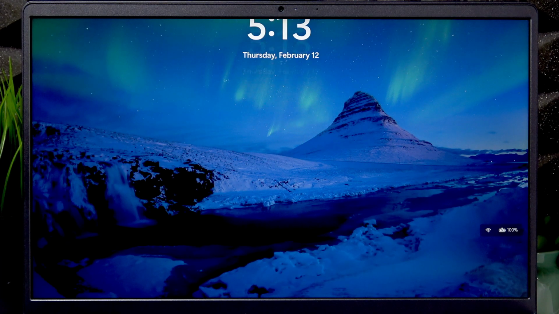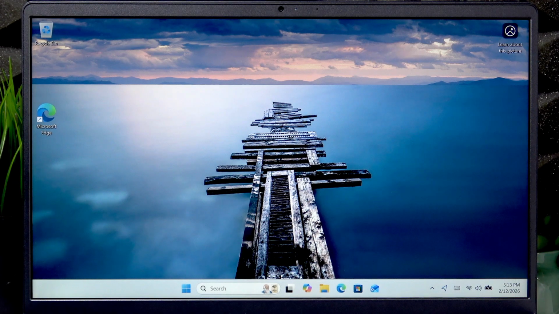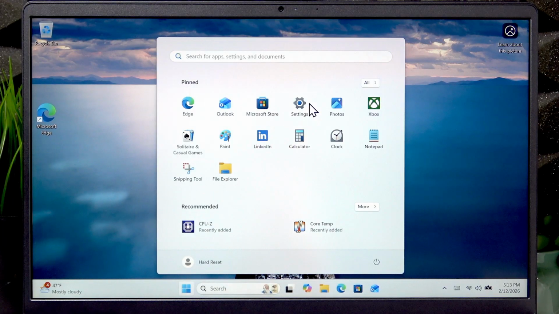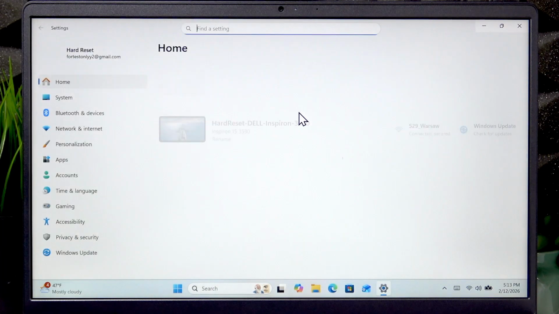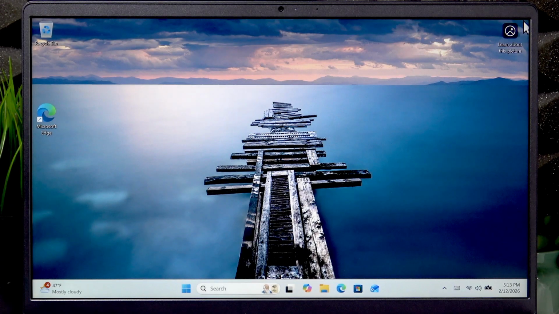And once your device is restarted, let's enter the PIN code. Then let's go to the Start menu and let's open Settings. And here, right on the home screen, we'll be able to see the new name for our laptop. And that's how you rename your device.